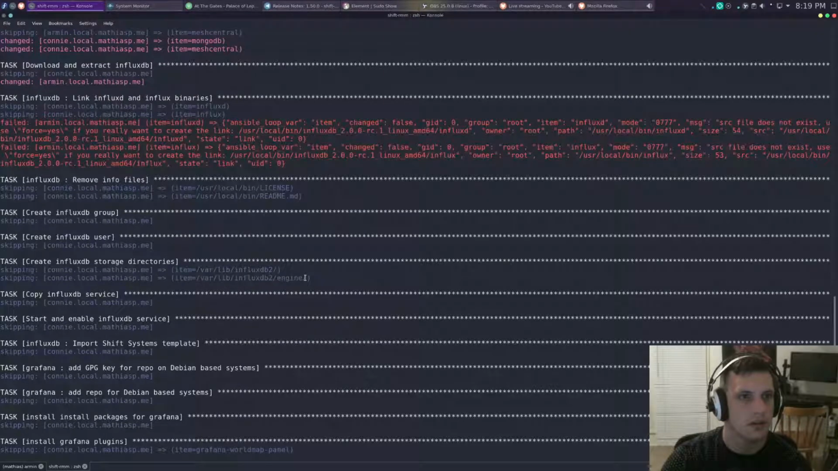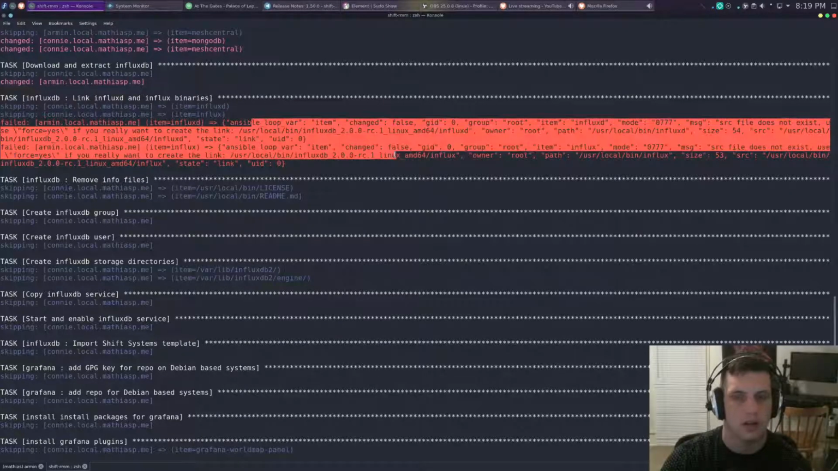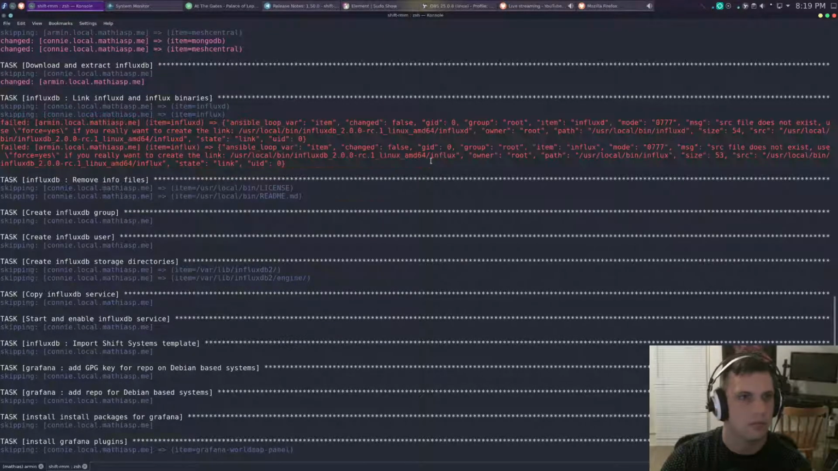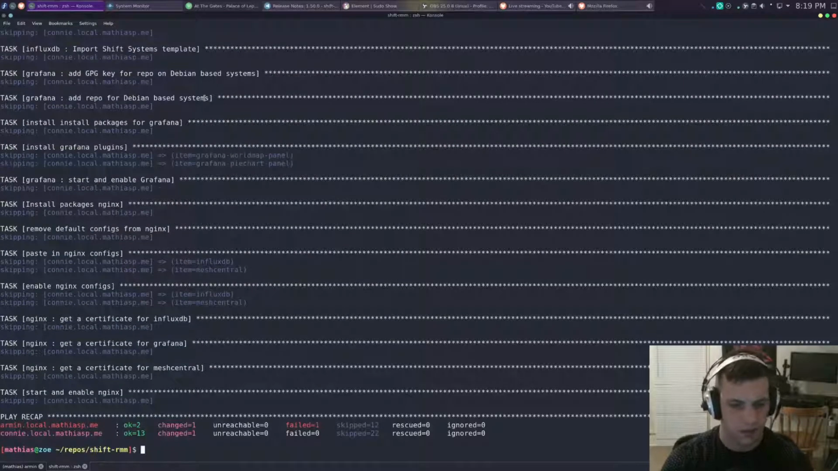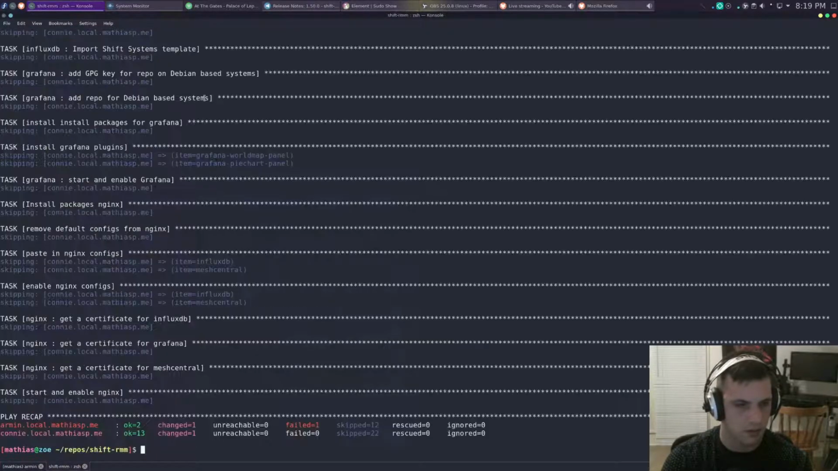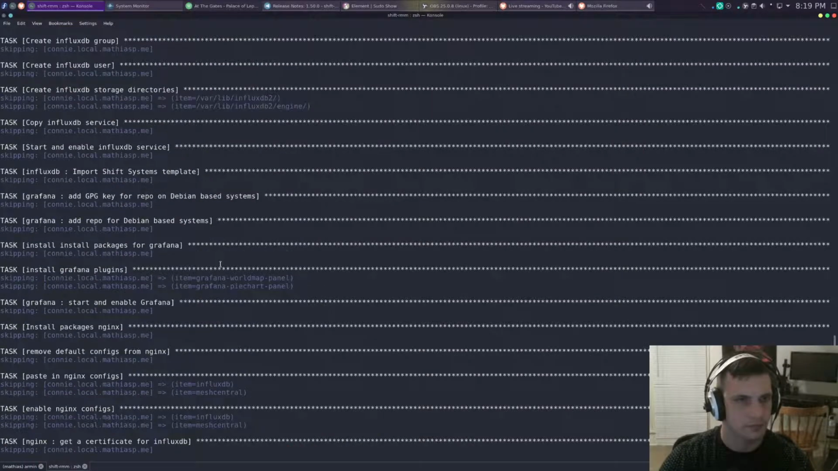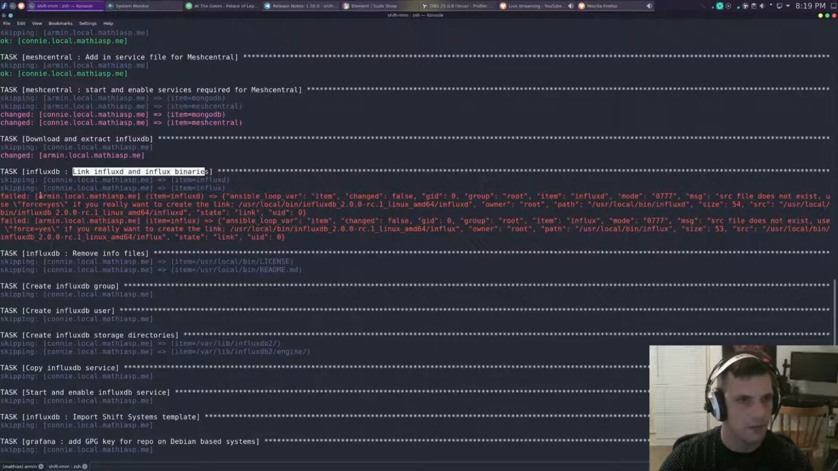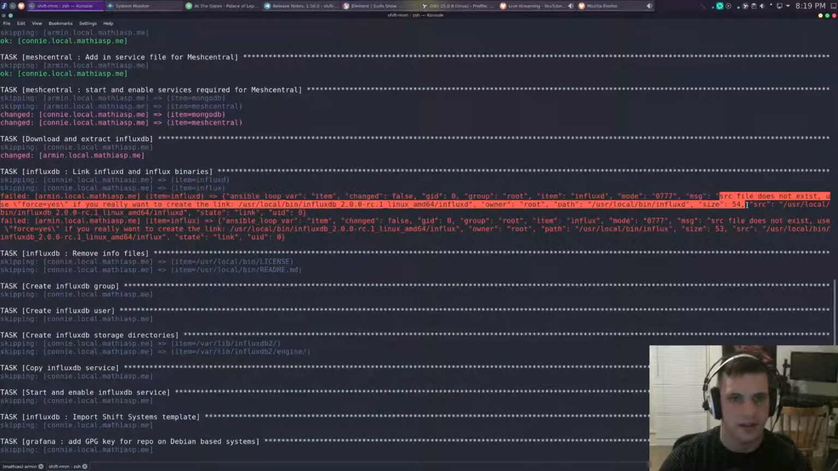Which task failed? Changed item, owner, group. Yo, that's whack. So now, if we go back over to Armin, do an influx version, looks like we're still running that. Well, that kind of sucks. Alright, so failed, Armin, influxd, item changed, group owner. Source file does not exist.